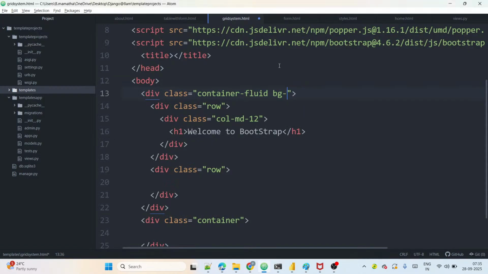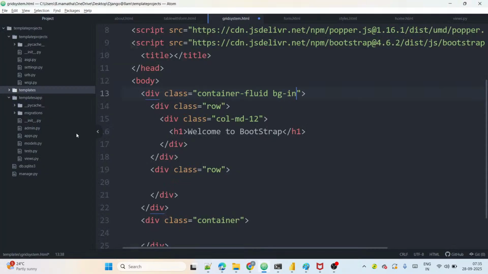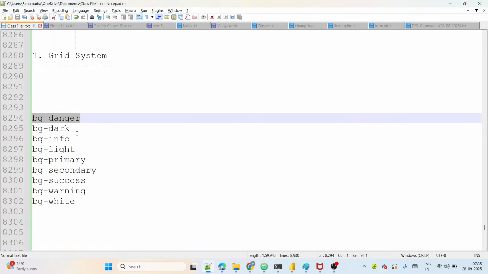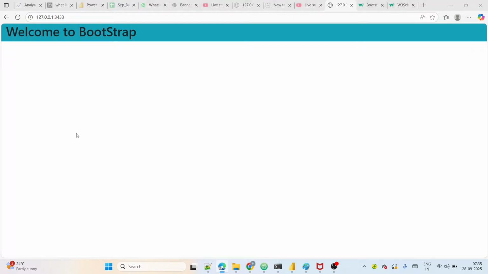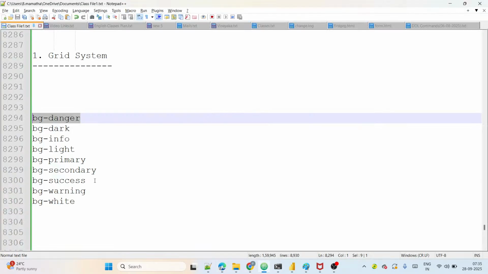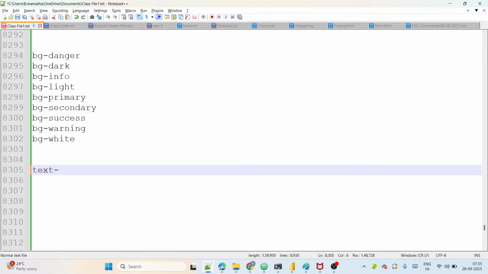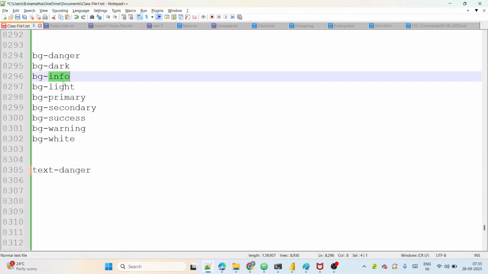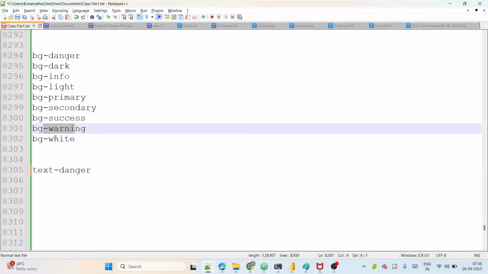Okay, and next, what is there? I think these are the colors. All of them: warning, white, primary, secondary, light, info. Info also is there, guys. That is the info color, right? So now all these colors are the same for text also: text-danger, all of you. Danger remains the same, guys. Below: text-dark, text-info, text-light, text-primary, text-secondary, text-success, text-warning, text-white.